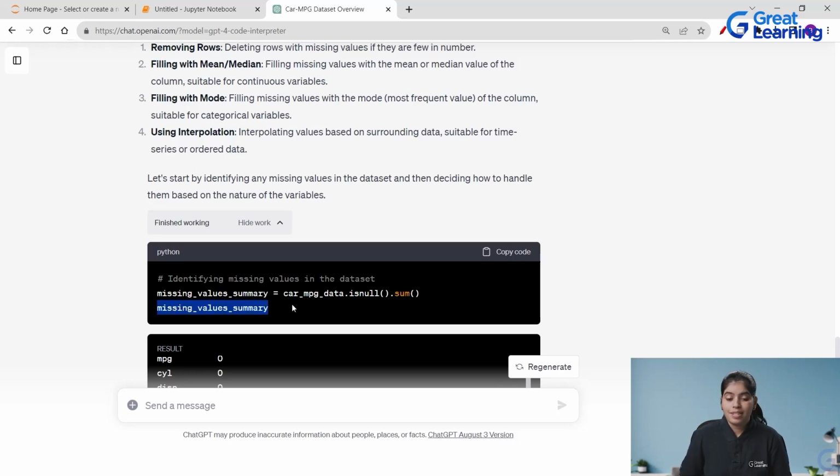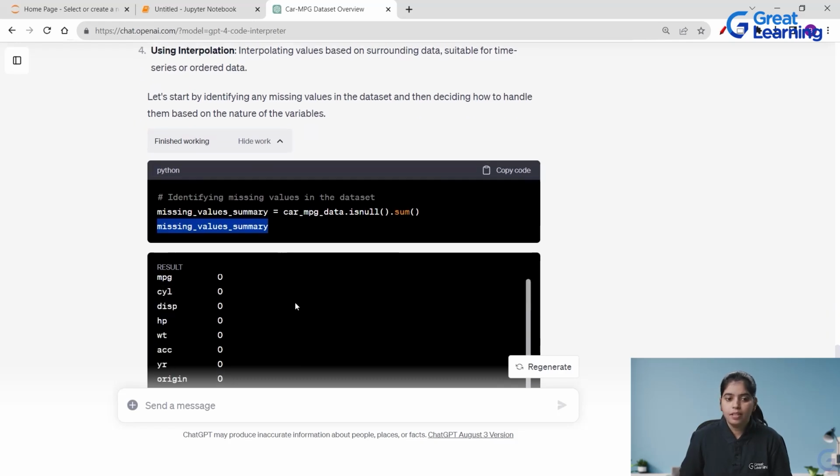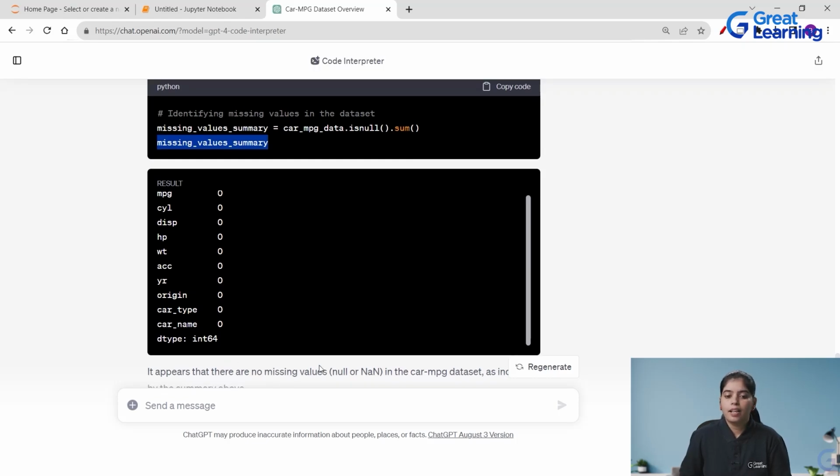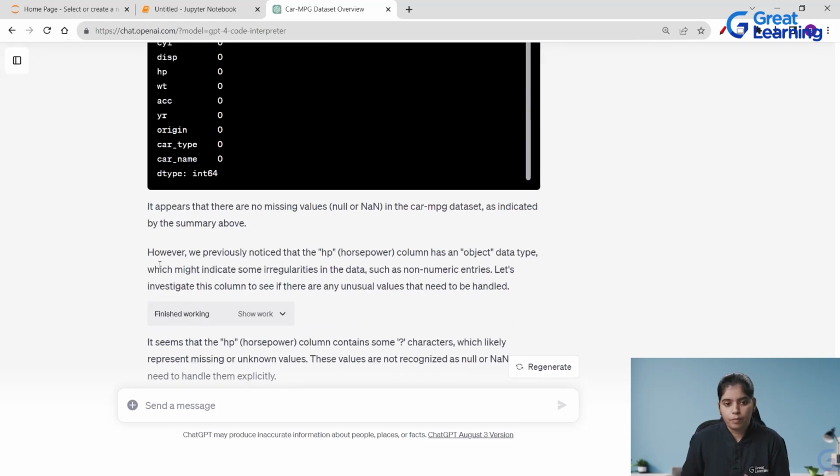Based on that, what ChatGPT is showing as a result is 0, meaning we do not have any missing values in the columns. It appears that there are no missing values in the Car-MPG dataset, as indicated by the summary above.